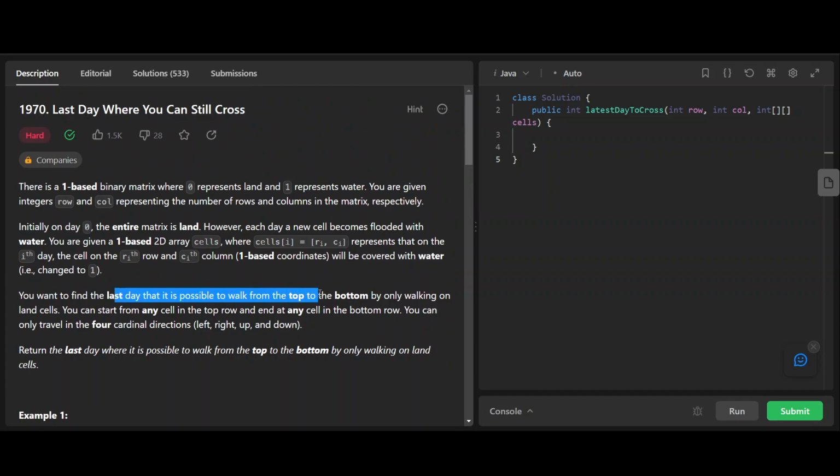On that last day, it must be possible to walk from the top to the bottom by only walking on land cells. You can start from any cell in the top row and end at any cell in the bottom row. You can only travel in the 4 cardinal directions. So what we'll do here is discuss the approach using disjoint set union.